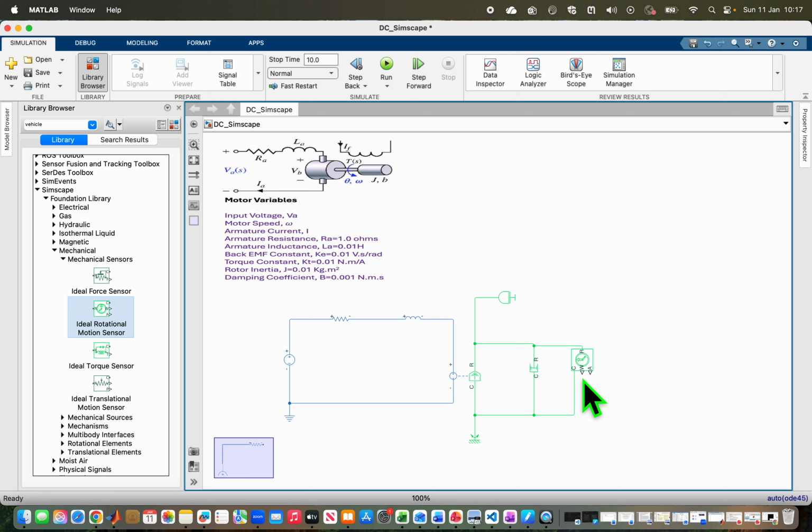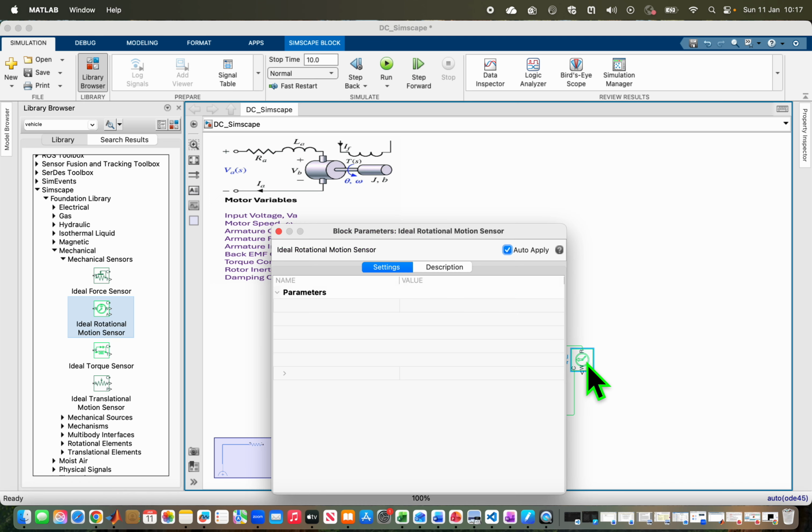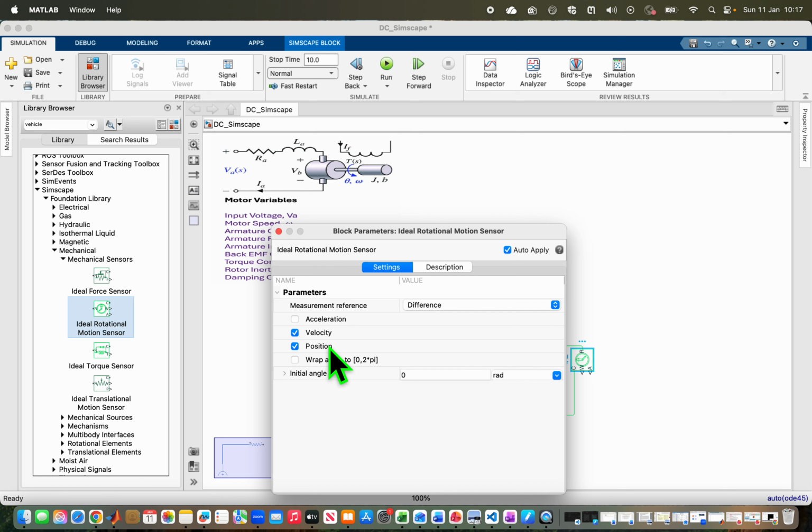So in order to know what these two terminals measure, I just need to double click on the block. So you can see the terminals. The first one measures my velocity of the shaft, and the second one measures the position of the shaft. And the unit is in rad. If you want to change the unit, you can change it to degree or revolution. Also, if you want to measure your acceleration, you can tick on the acceleration, and now I will have 3 terminals, but I just want to measure the velocity and position.